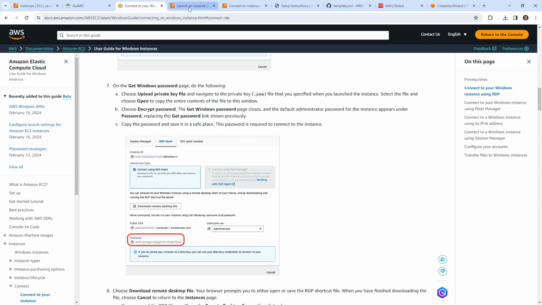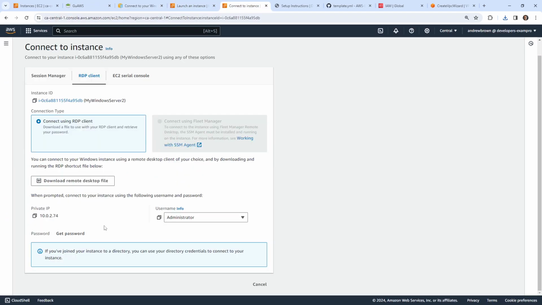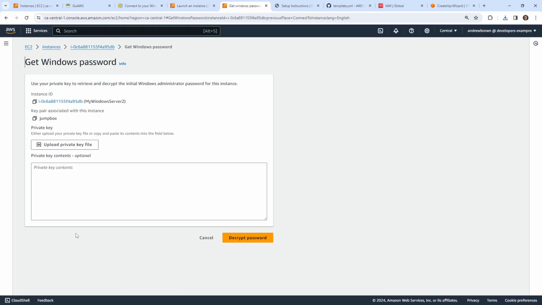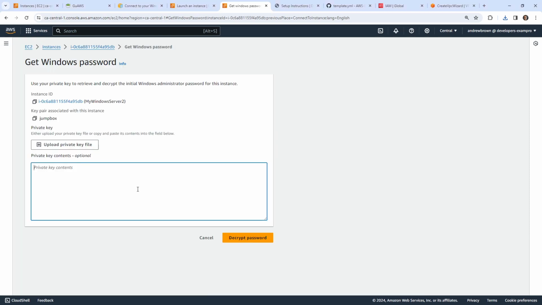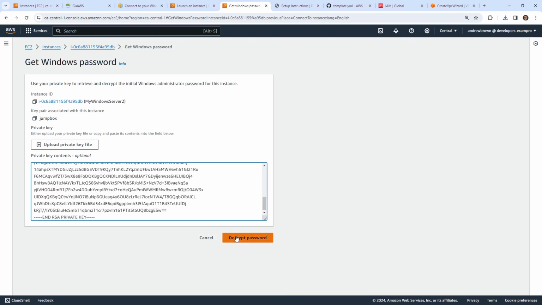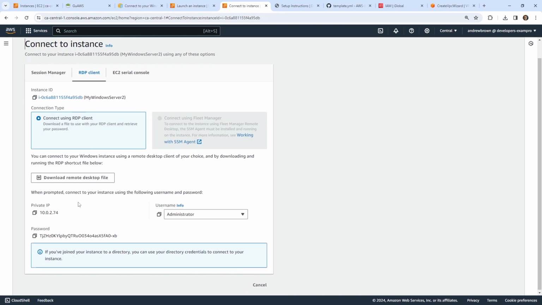But what would the password be? So here it shows password. Oh, here it is, get password. Either upload the private key file or copy and paste the contents below. So we have our private key, and we can just drag it on in here. Or, I'll just get the contents of it. I already have it open over here, so I'll just grab it all, copy. And then we'll paste it in. It's a good thing we have the key there. And so that is our password.